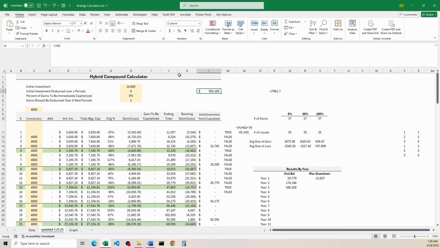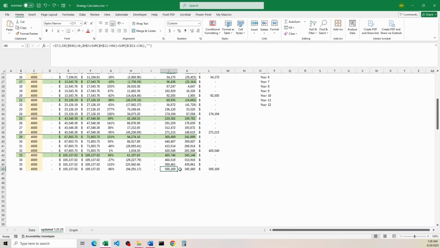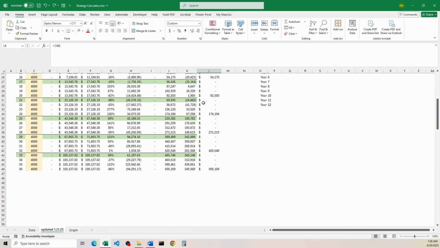So in this case, it's going to be column J. I want to return the very last one, 500,169. And you can see what I've done up here already is I've entered just equals and then the cell number.